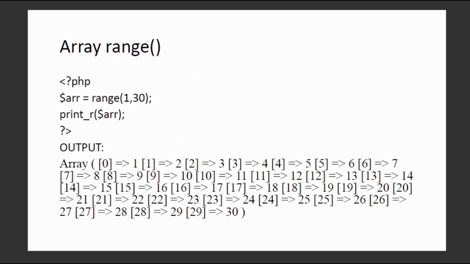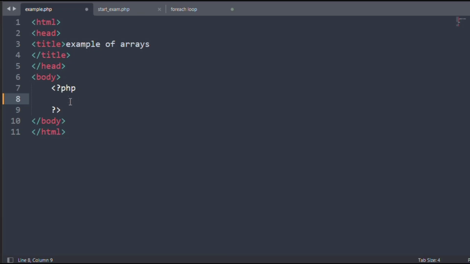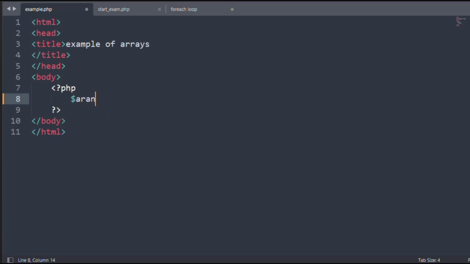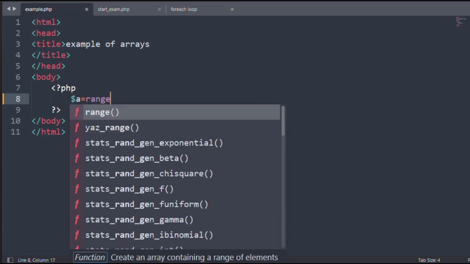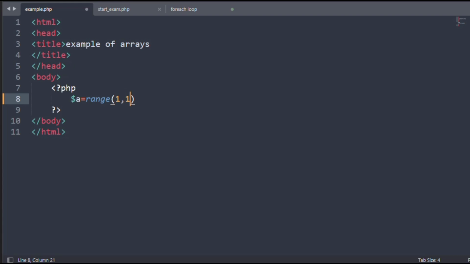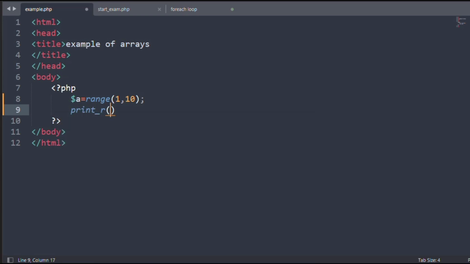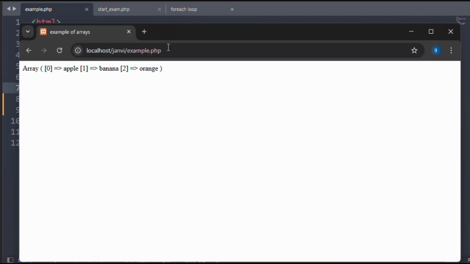Now we will execute this. Here I will define one variable as $a, and I will give the range from 1 comma till 10, and I will print it using print_r $a. Now save it and refresh the browser. Here you can see it prints from 1 to 10.